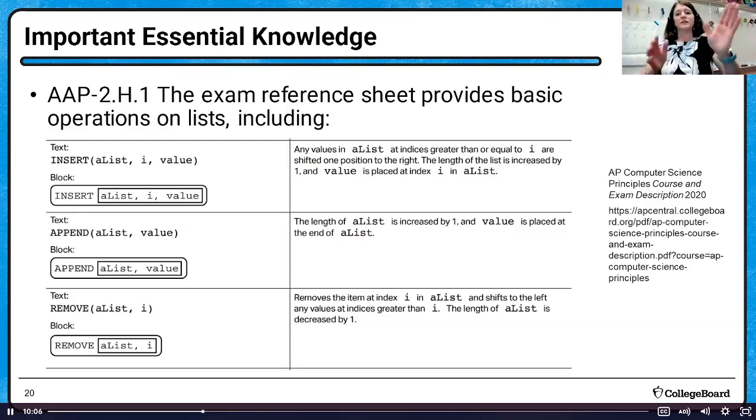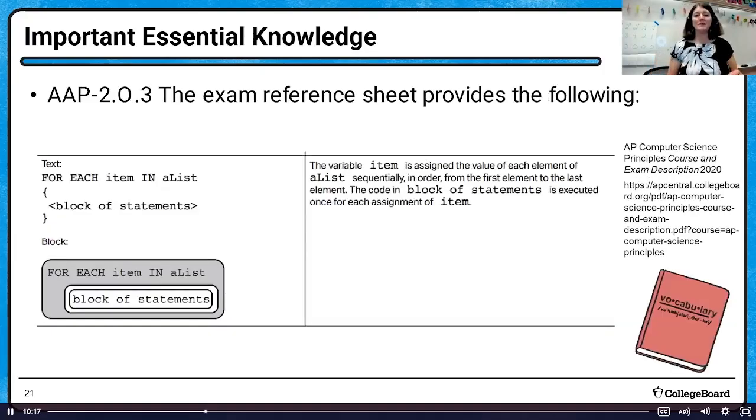And the same is true for insert. Once you insert, everything slides over. So you need to make sure you're aware of how those operations work. All right, more on the exam reference sheet.